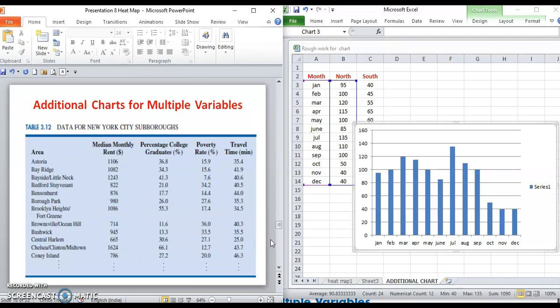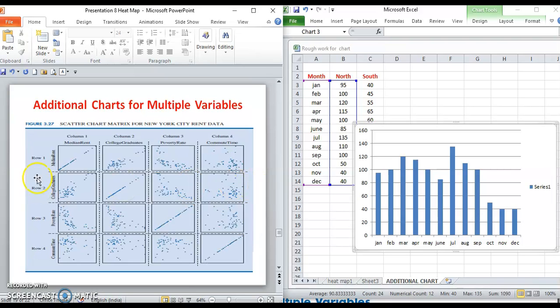Next, here we have different data in different columns. With these additional multiple variables, you can go for scatter charts also. See here, the scattered data. It is for median income, for college graduates, for poverty rate, and for commute time. Row-wise data will be taken and the scatter graph will be plotted over here.